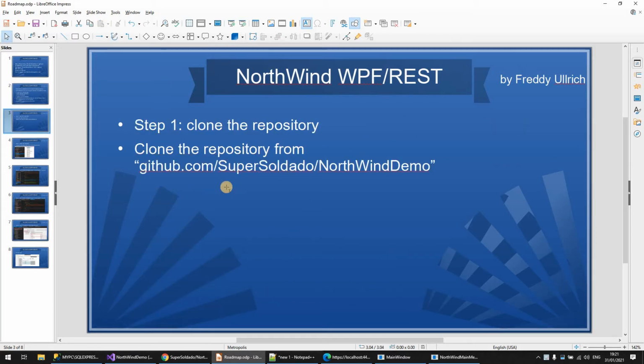Step 1. Clone the repository. The repository is at github.com/supersoldado/northwinddemo. You can clone it in your local environment.